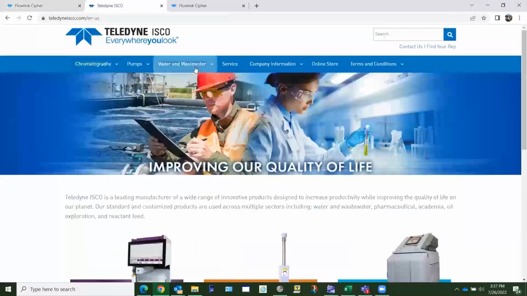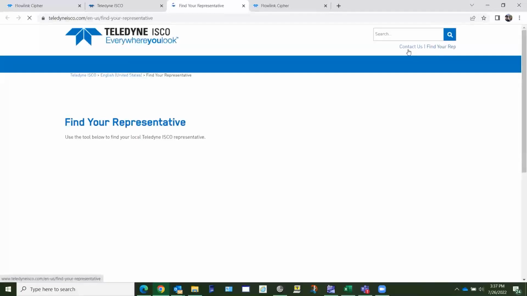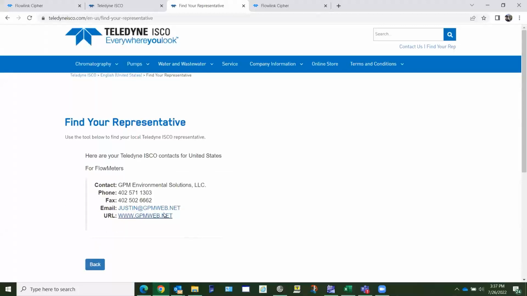The other thing I wanted to show you was the ISCO website, teledyneisco.com. Over here on the right is Find Your Rep. You just need to select flow meter, put in your zip code, and submit, and this will give you the contact information for your local representative.